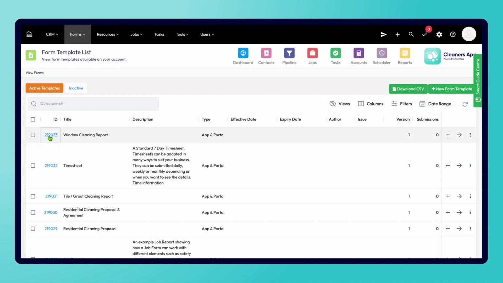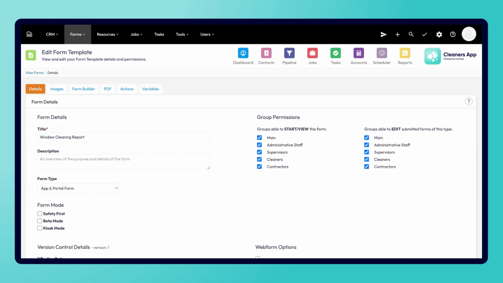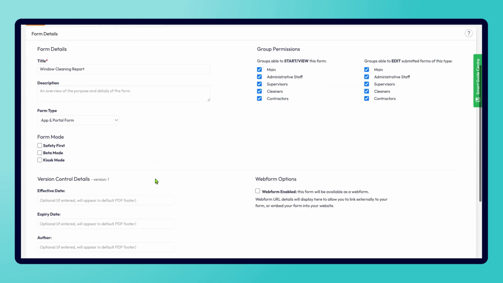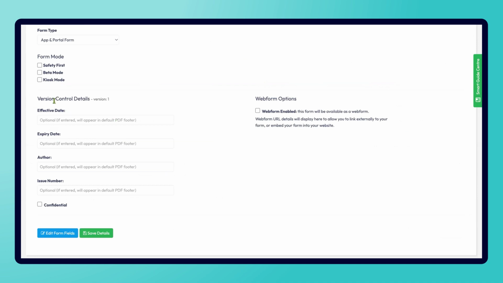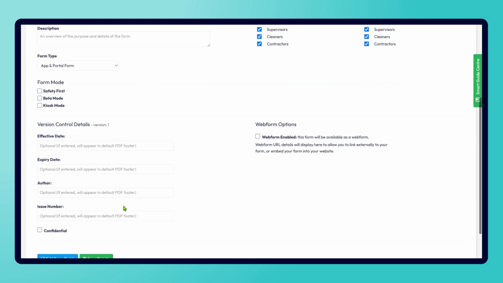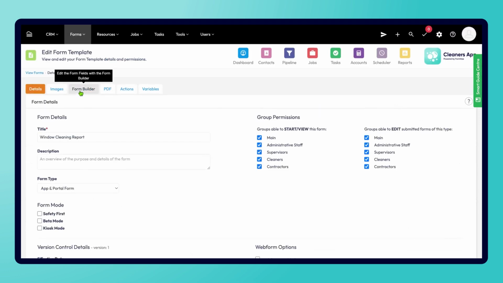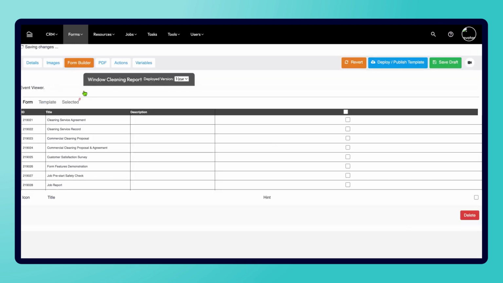So if we were looking at something like this window cleaning report, we can change the name of that, give a description to it, do version control. So these details, if you want to fill that in, you can, and save that as well when you're done. We can then move into the form builder.